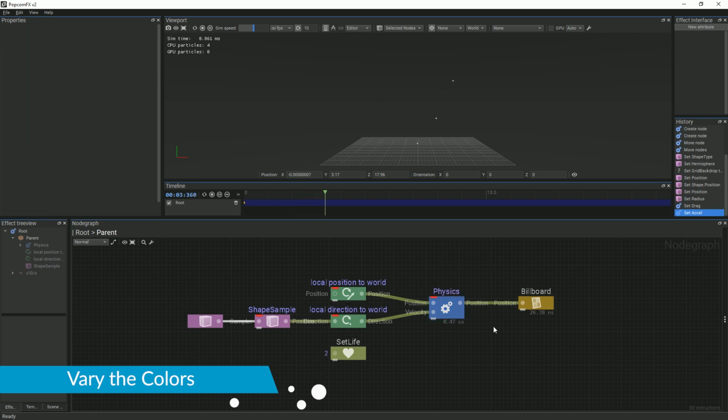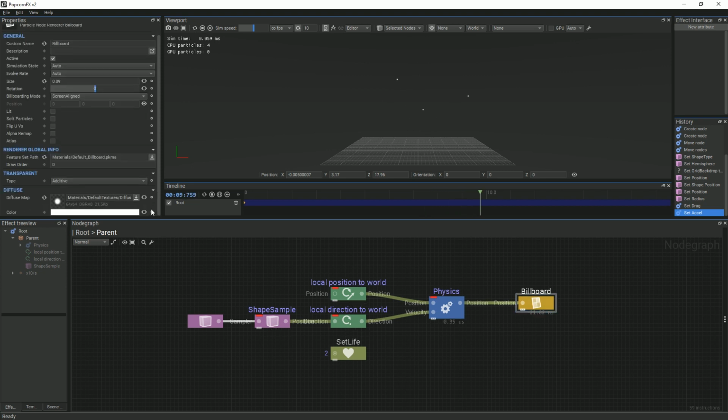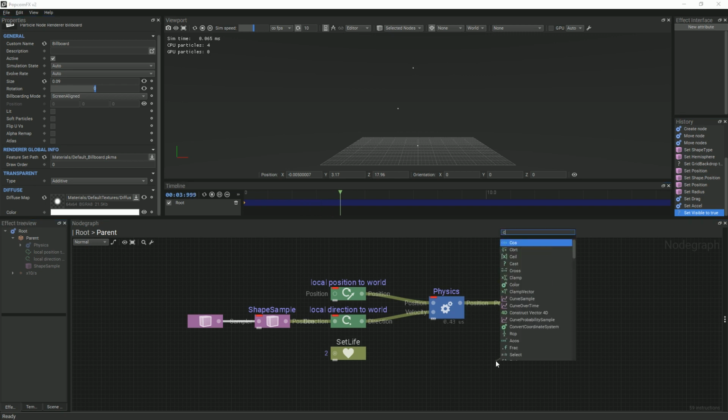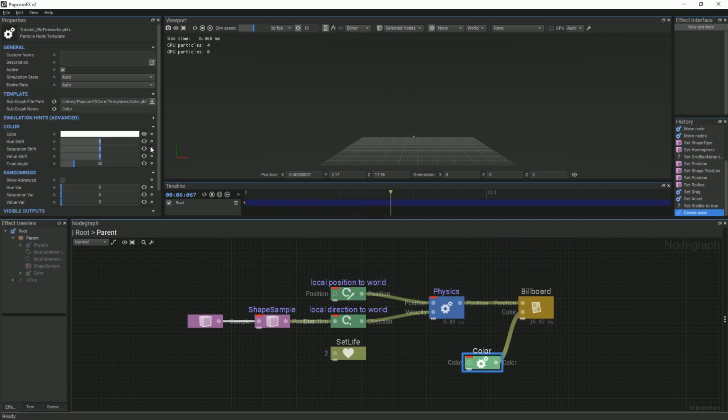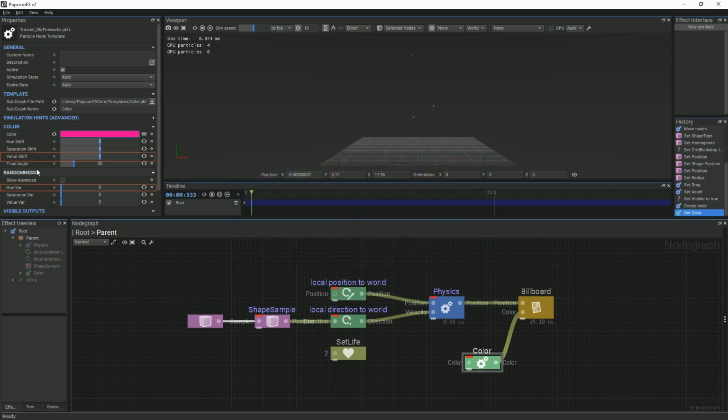Fireworks are often various different colors. We can vary the hue of our particles by using the Color node. Select the billboard and make the color pin visible so we can connect a color node to it. Create the Color node and pick an initial color. Then, under Randomness, increase the hue variation and the value shift. You should now see your fireworks are various different colors.